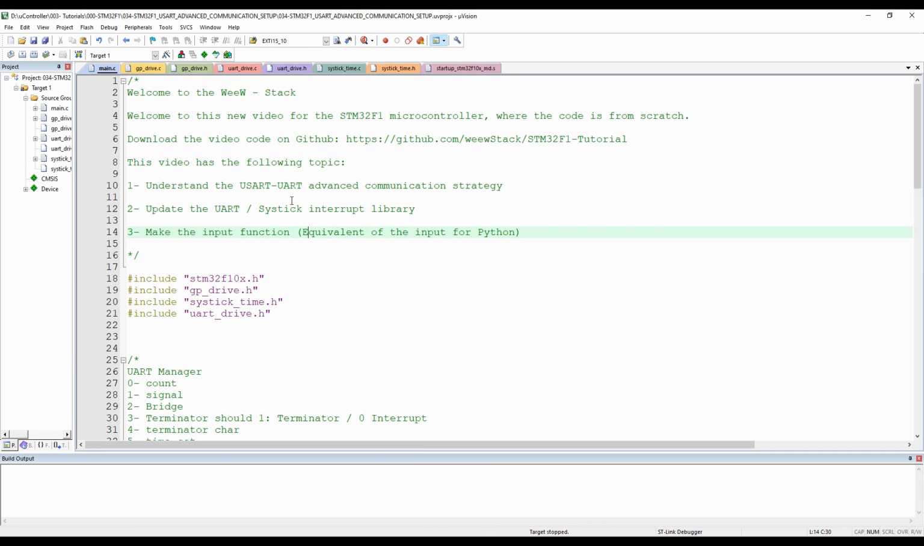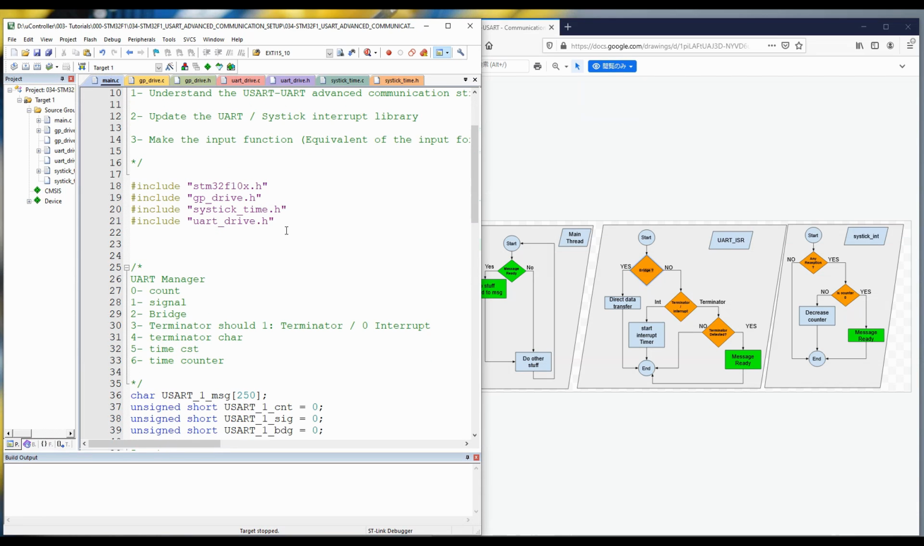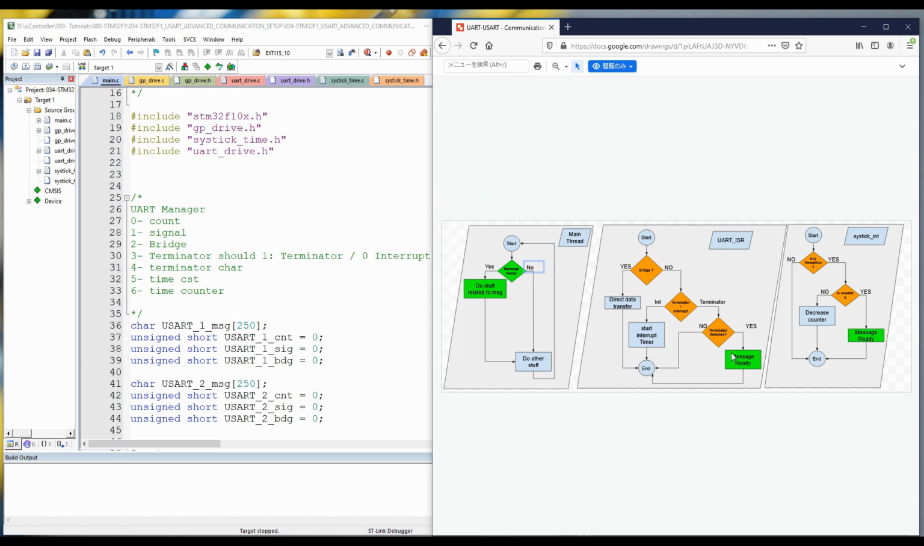Great. So to implement this strategy, we will need to assert certain variables. So we have the count variable, which is a variable that is incrementing each time we are receiving a message. And then the signal variable, this is the one coming here and here and here, and this is the variable that says that my message is ready.